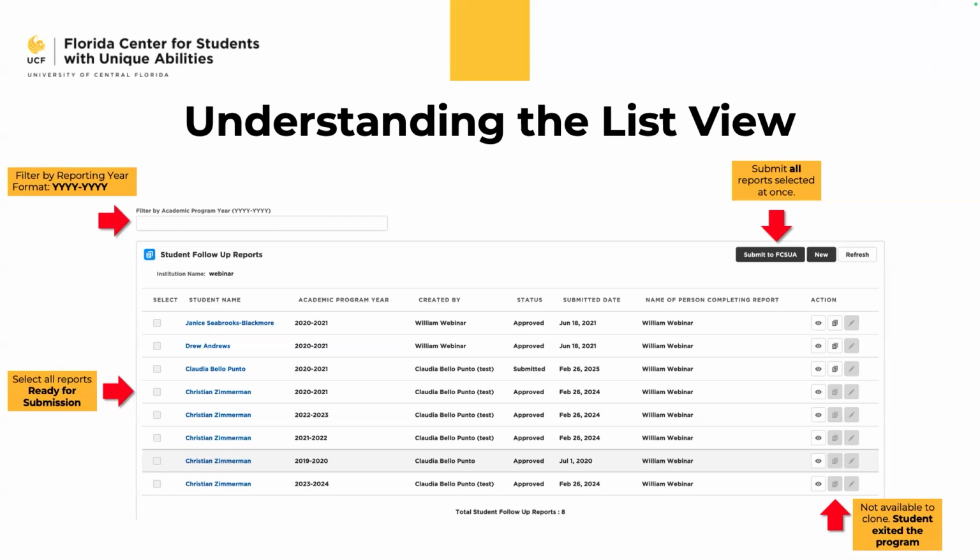You work on everything that you have to complete related to follow-ups. And then when you have all your records ready, you go ahead and select the ones that are ready for submission, and then you click and submit to FCSUA. And this is actually a way for you to know which ones you can clone or not, because the checkbox is going to be available or grayed out depending on the status. If the checkbox is grayed out, you're not going to be able to do anything with that report. That actually means that you're done following up on that student. So that's one trick that you can think about.